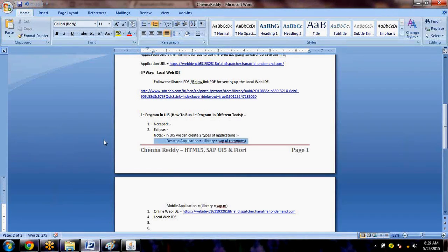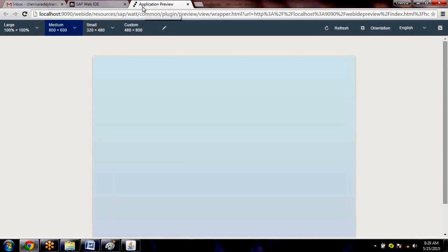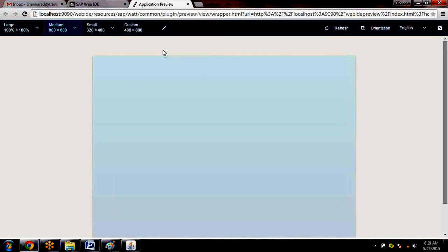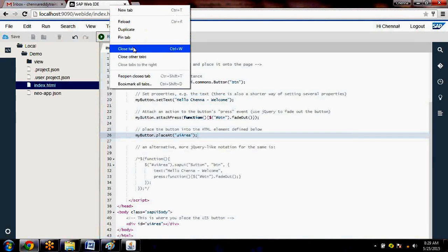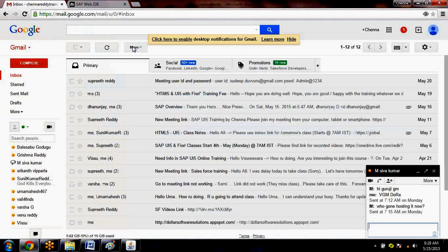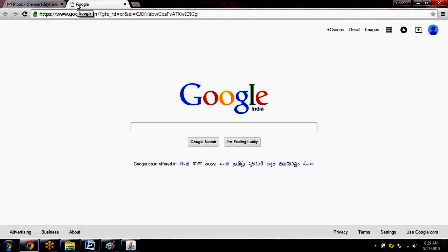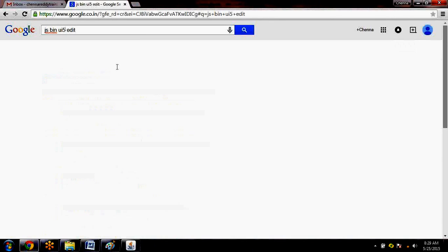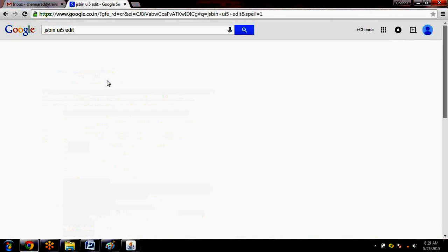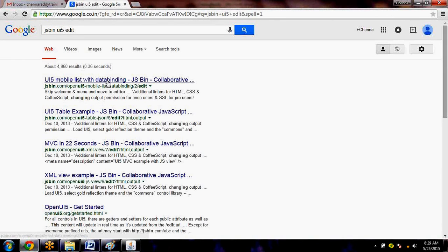Then there is something called JSBin that also supports this kind of programming. Some people are using JSBin. Let me show you the JSBin UI5 editor. So you can also write the programs here.